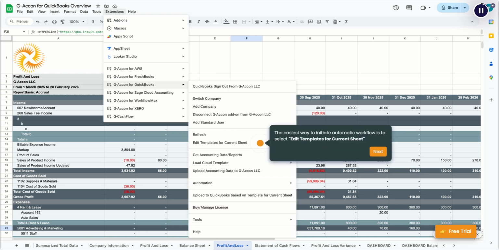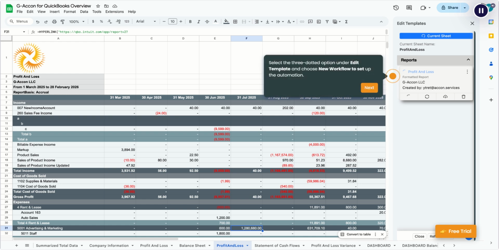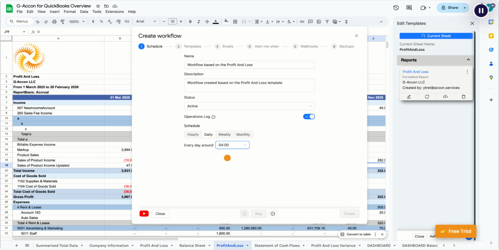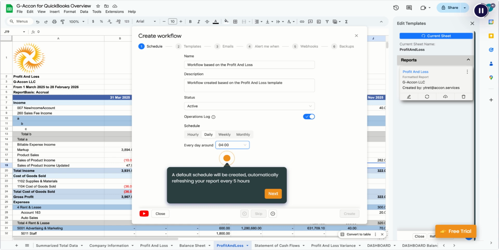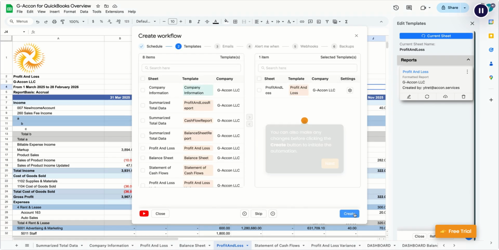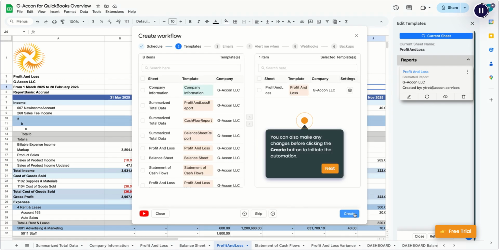The easiest way to initiate automatic workflow is to select Edit Templates for current sheet. Select the three-dotted option under Edit Template and choose New Workflow to set up the automation. A default schedule will be created, automatically refreshing your report every 5 hours. You can also make any changes before clicking the Create button to initiate the automation.